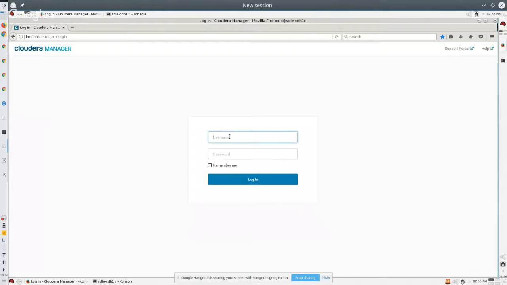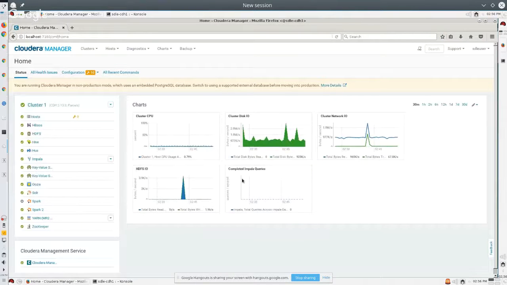So this needs a login. We have our own one for monitoring purposes. I would just open this one to give you an idea of how our interface looks. These are the systems that are running on our cluster. The most important of them are HBase, HDFS.